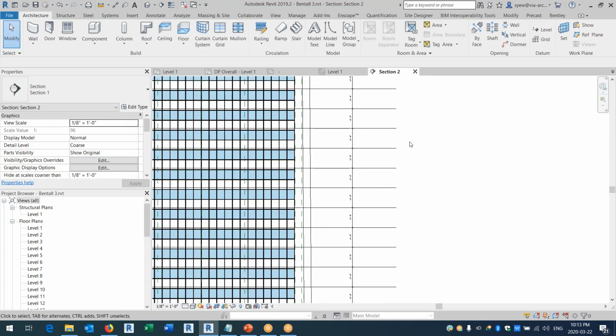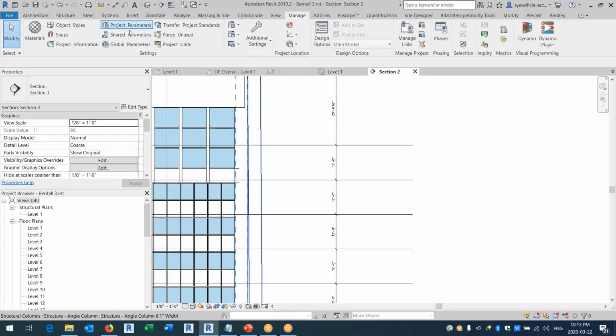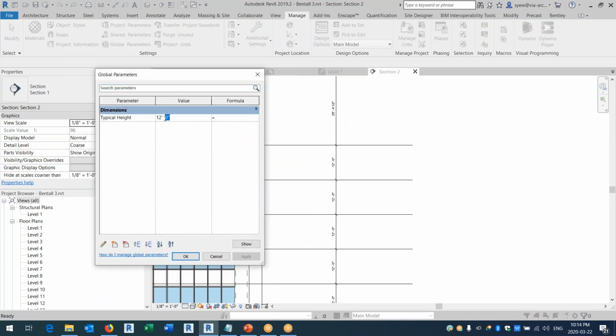Okay, so now if you want to change floor to floor height, you go to Manage, Global Parameter. Here you can say, okay, I'm just going to move it up by 6 inches. I hit Apply.